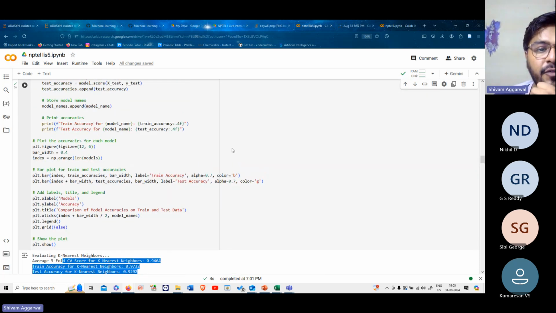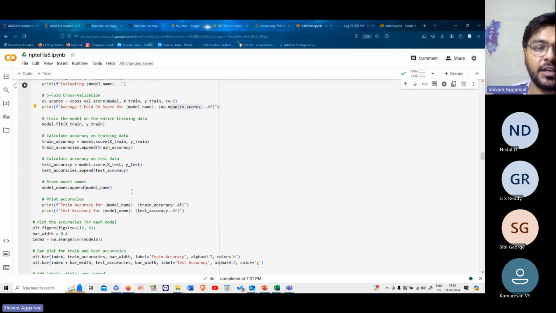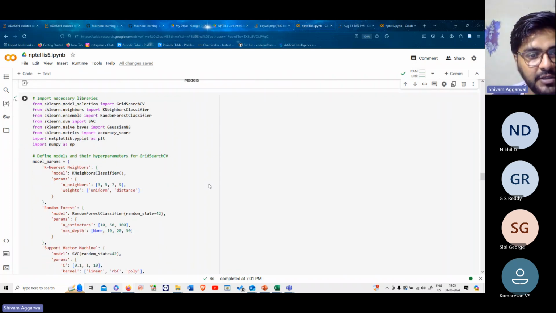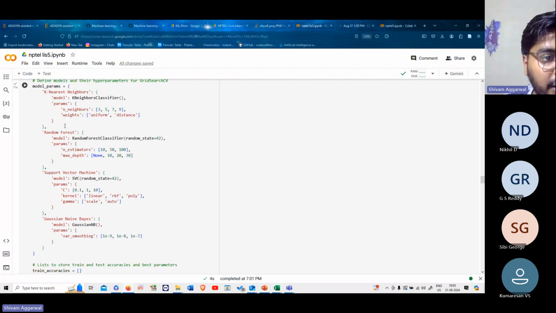But here you can see we have still not tuned our model. Maybe there will be a change in the accuracy of the models if I use grid search. For that purpose, we are going to make a grid. So here you can see the model parameters for the KNN.